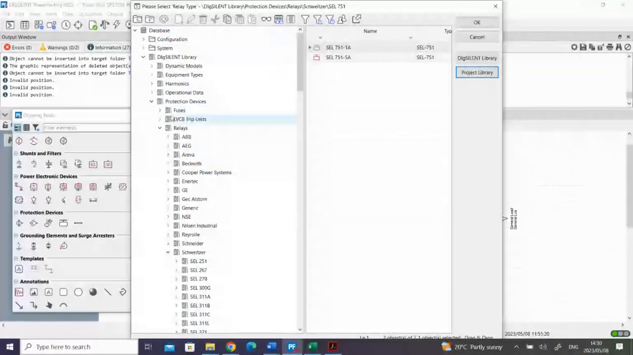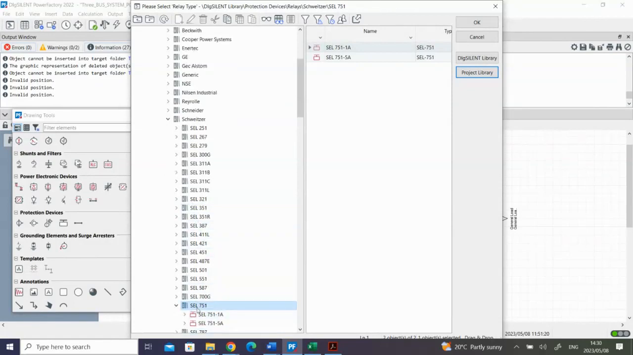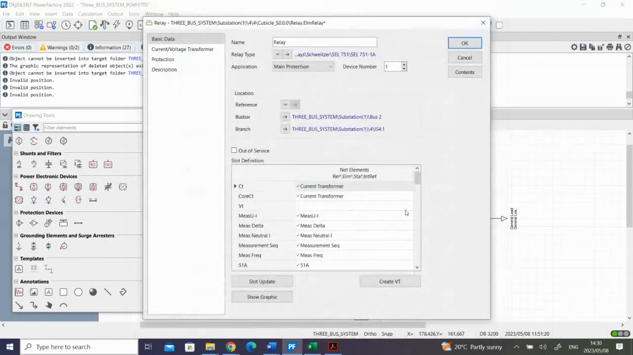In the DigSilent database, there is a protection devices library. Under the protection devices library, you can see the relays from different vendors. So in this exercise, we're going to use an SEL vendor and a feeder protection relay 751. There are two relays, 751 with secondary 1 amp and secondary 5 amps, but in this specific example we're going to use the secondary 1 amp.